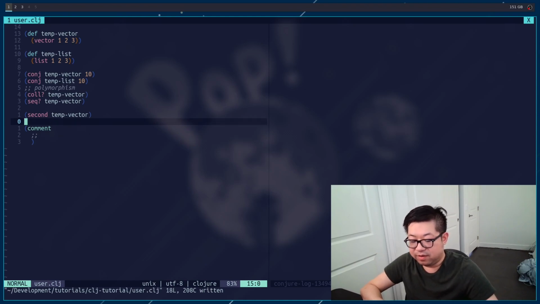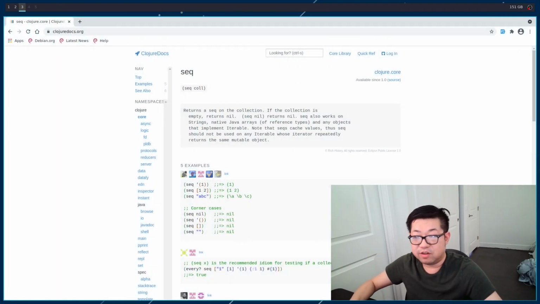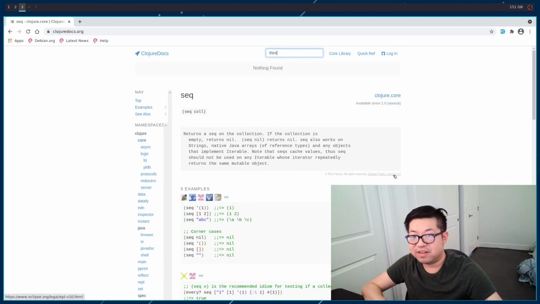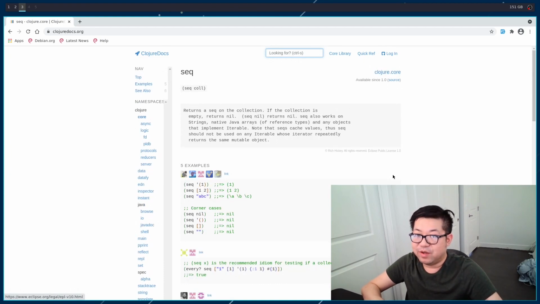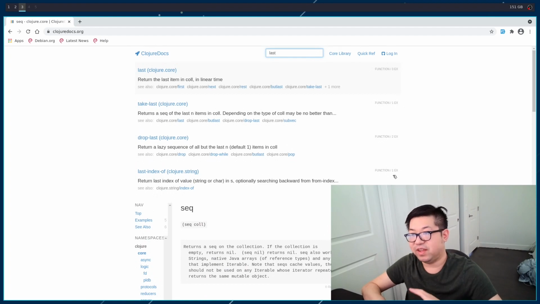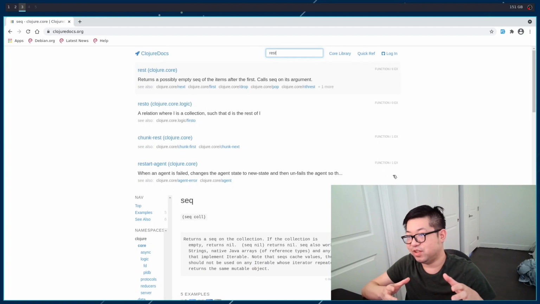This is also a good time to go to the Clojure docs. Since Clojure is a functional programming language, the core library has hundreds of functions that are basically used for anything. So we saw that we have first and second, and I don't think we have a third, but we do have last, which will give the last thing in the collection. And we also have rest, which will return the collection without the very first thing. So the rest of the list.